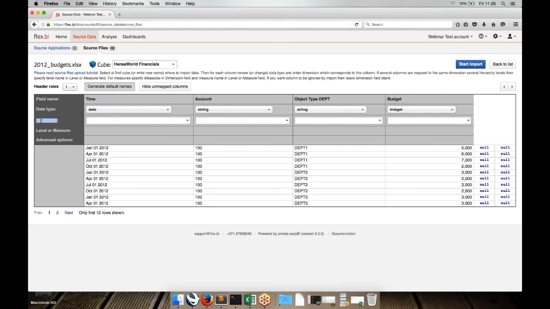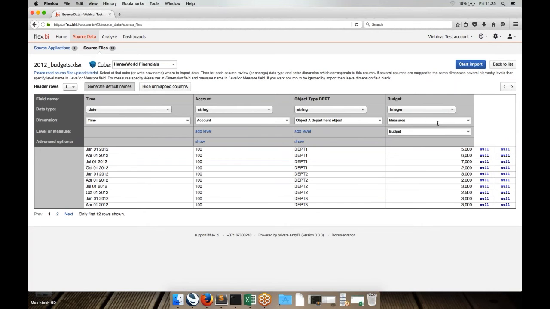Let's move on to dimensions. Now, this is important. This is where all your data is going to go. For time, it's not going to go into the accounts. It's going to go in time. The accounts, however, are going to go in accounts. The object type department, that's going to be object, a department object. Redundant, I know. Budget, where is budget going to go? Measures, of course. As you can see, it has even automatically generated a new measure name for us. You can also rename this whatever you want. We're going to rename this Budget 2012.